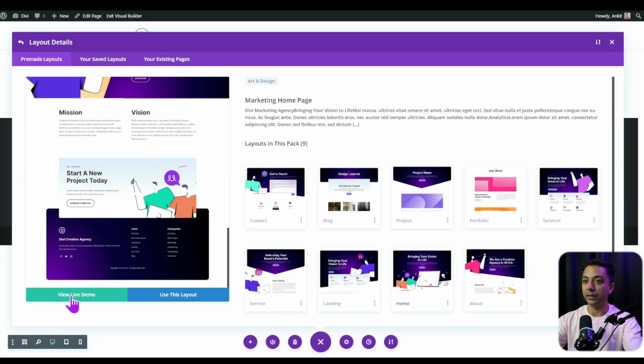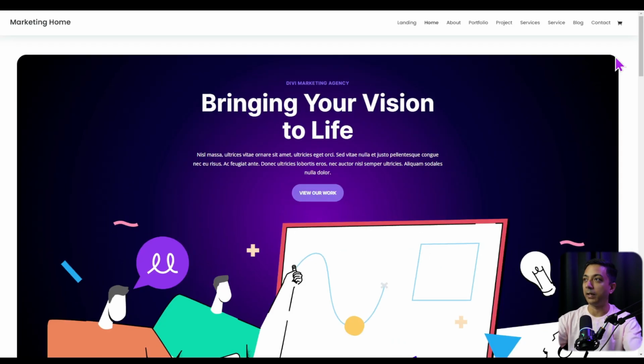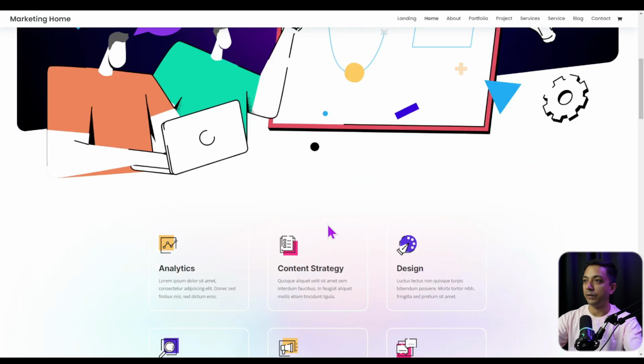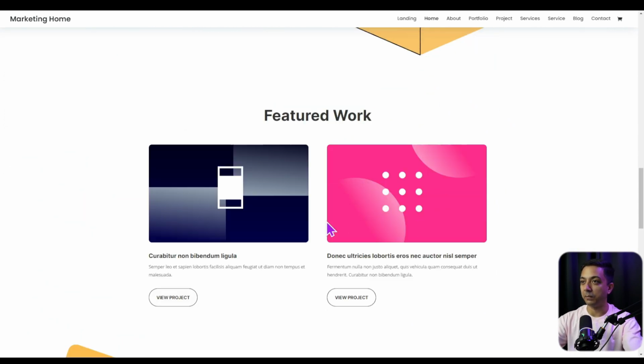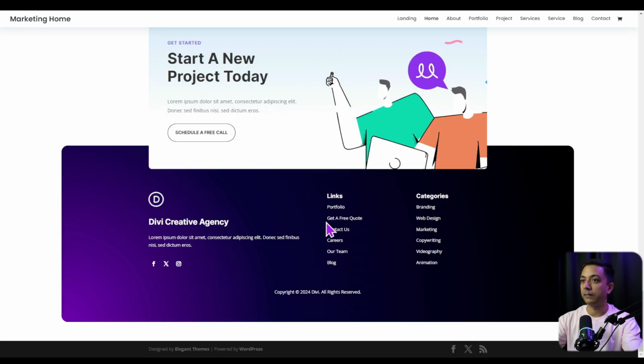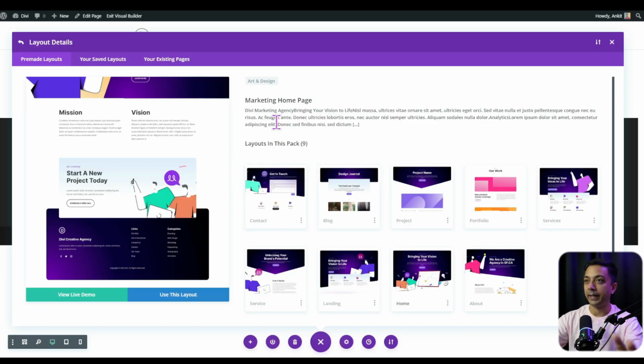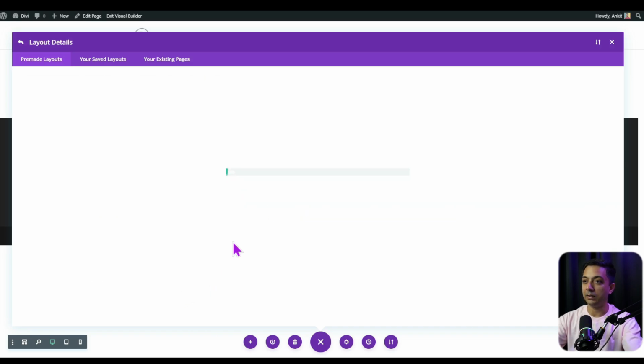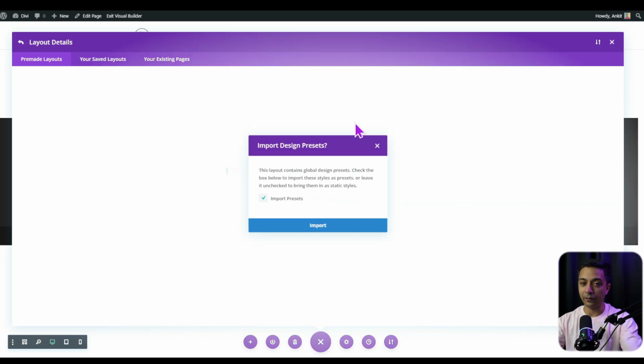We can open this in a new tab to take a look in a live preview. So here we have the hero section of the layout, and if we scroll down, this is how the complete template looks. So if we come back here, in order to add this template to our page, we just need to click on use this layout. So let's click on this. And this is going to take a few seconds to import the complete template on our page. So right now it's asking us to import all the presets. So let's go ahead and do that.